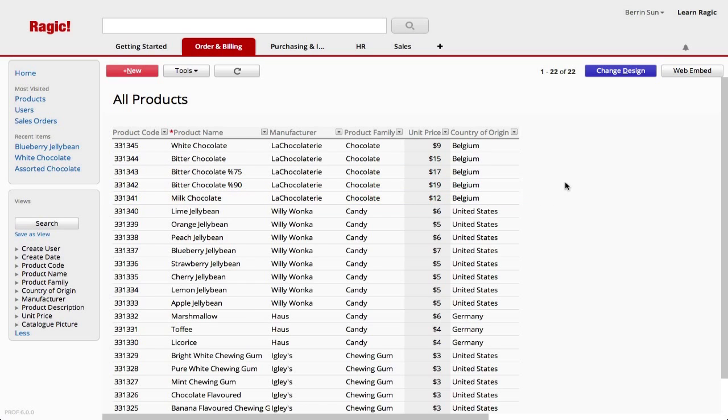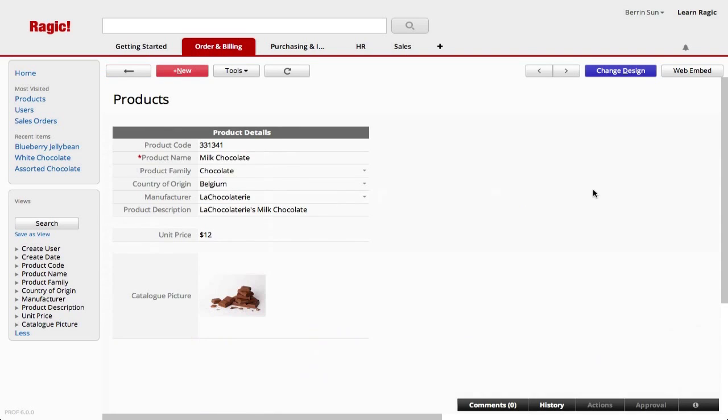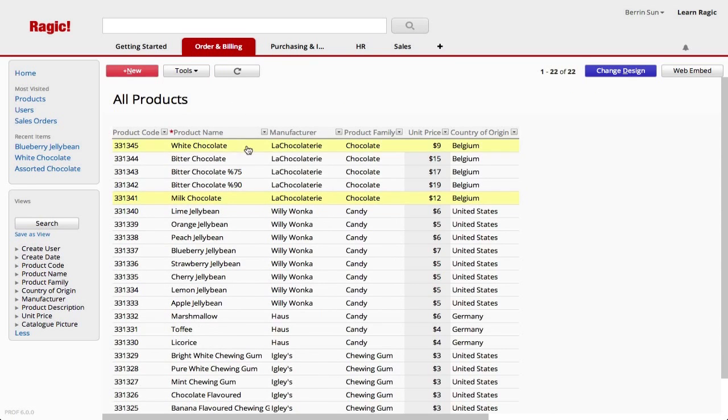For this particular database of products, I have fields such as product code, manufacturer, product name, and unit price displayed for many entries. When I click on any of the rows, Ragic takes me to the entries form page, where I can view the details of a product. You can see that I have more fields than in the listing page, such as the catalog picture for this milk chocolate product. This form page's fields will be the same for all entries in this database sheet, which keeps your information more organized.